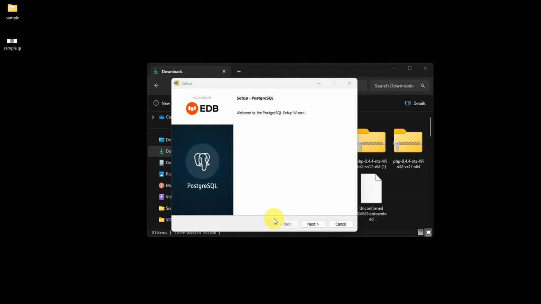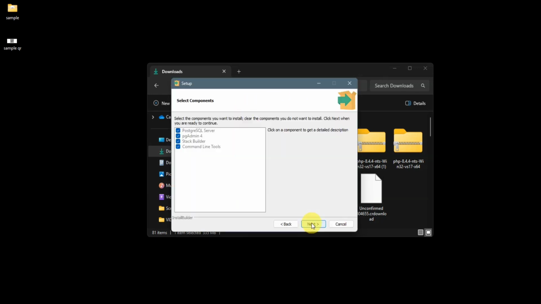Now, right after you have been prompted with a security warning and you have clicked yes to proceed, the PostgreSQL Setup Wizard will open just like this. You'll just have to simply click on next. You need to choose the installation directory for this. Default is recommended. Right after, you'll have to go ahead and select the components to install.